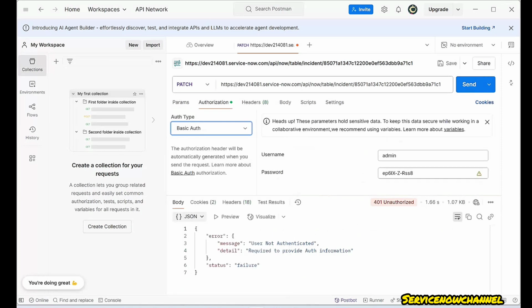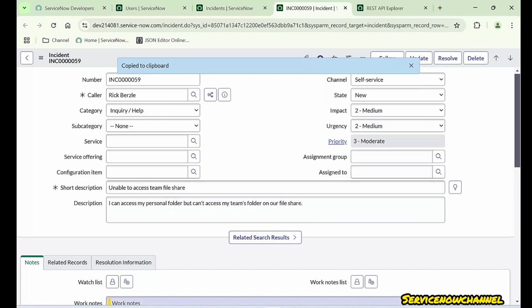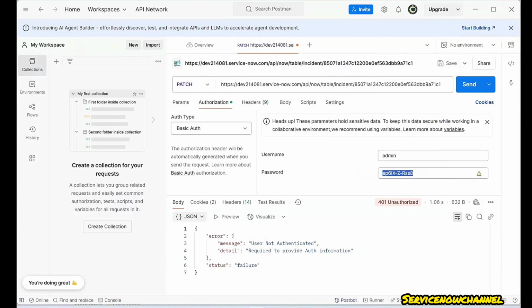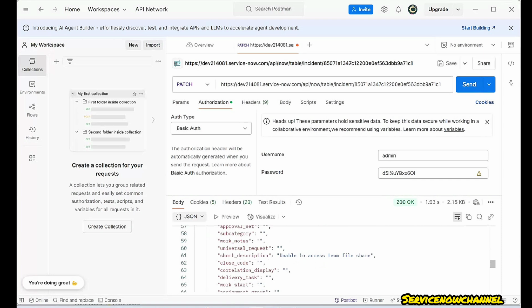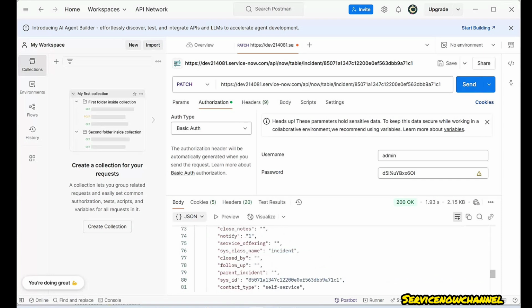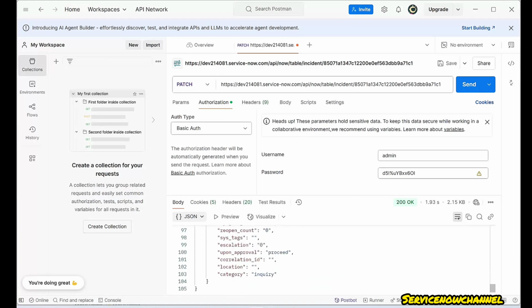Authorization, basic auth. We need to put basic auth, and I'm putting the admin user ID and password. We have taken auth type as basic auth, and just click on send. Now we are not changing anything, so the output you are getting is pulling the record values, everything, here in the JSON body.